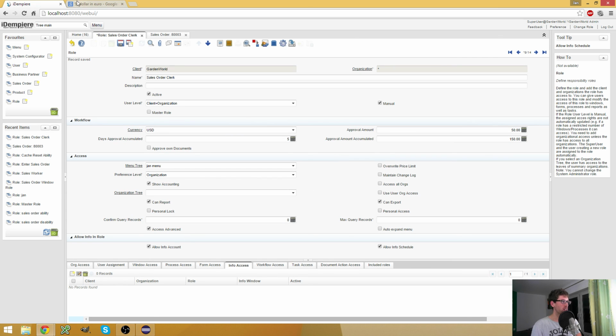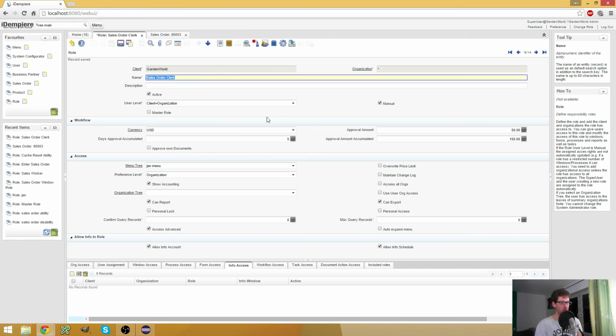As mentioned earlier, read the article from Chuck Boecking. It's a good explanation why you should use these two different tiers when you create your roles in iDempiere. And I think this name is stolen from him, but he has better names than me.